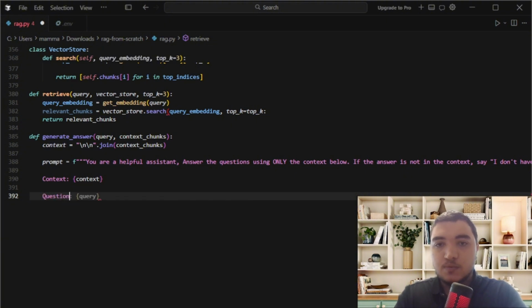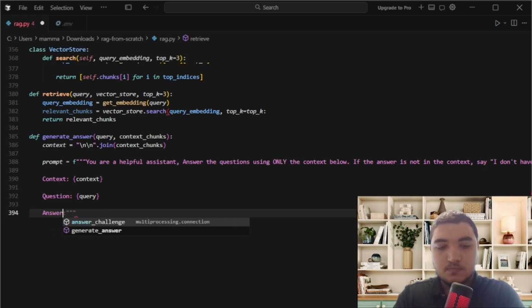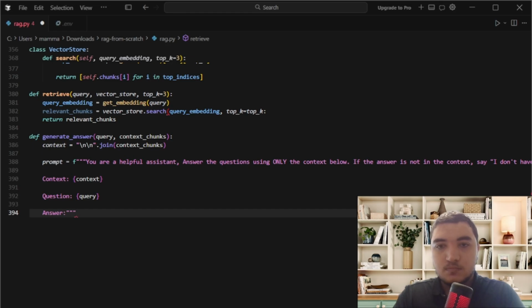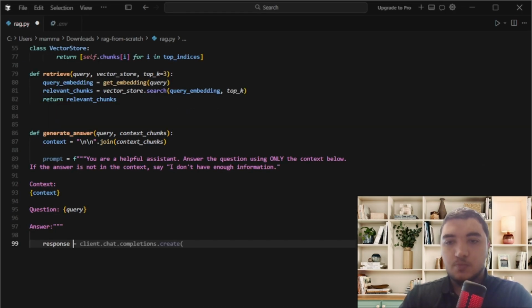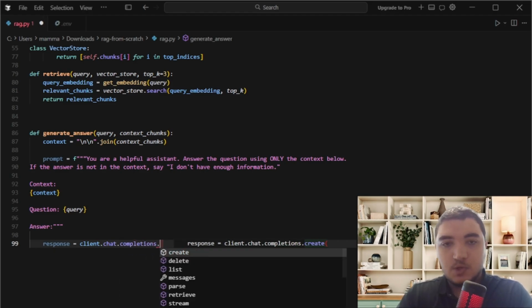Then we get the question. So after they have given the context, the system should expect a question input to the query, then the answer. Right? So now we need to write a response, which will be the client chat completions dot create.